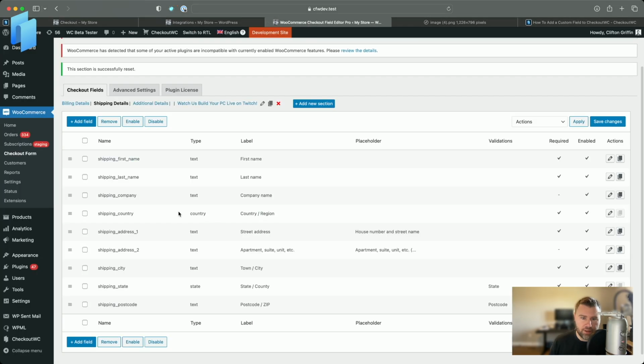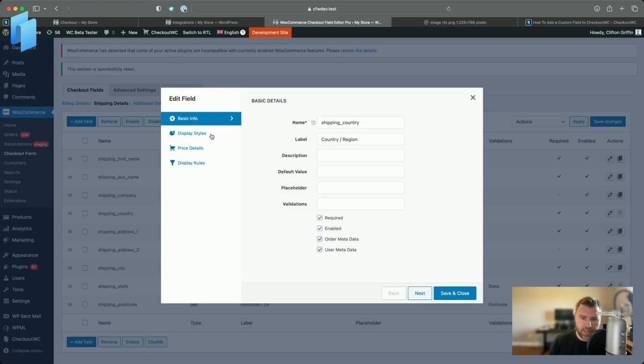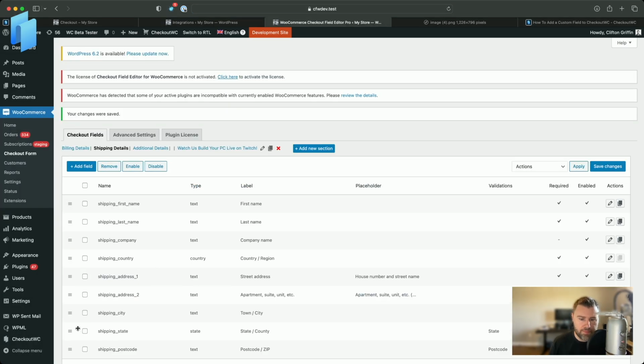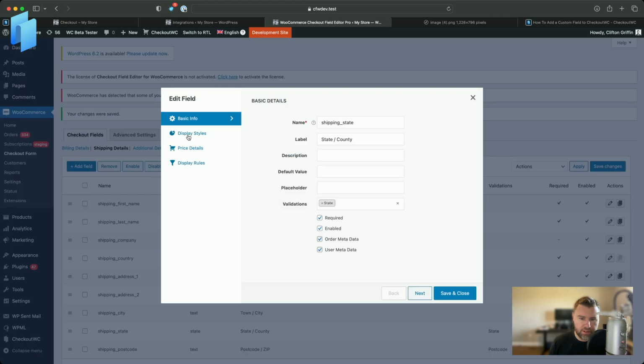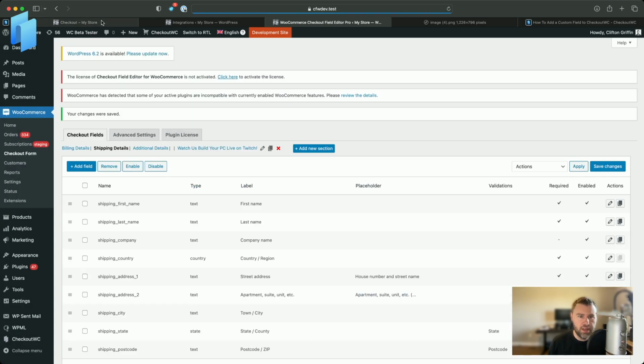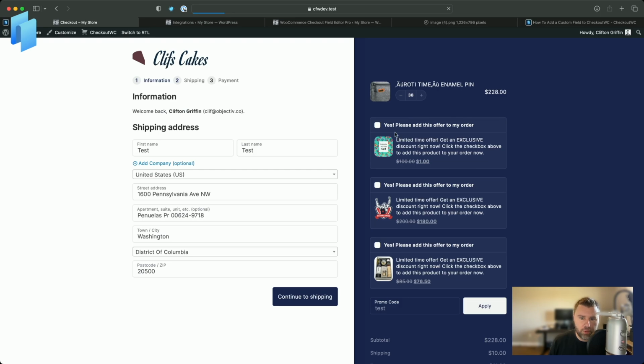The way you do that is we'll go to WooCommerce checkout form, and we're on the shipping address fields. So country was one of those fields. So we're going to edit the field. We're going to go to display styles, and then on the input class we're going to type in cfw-no-select2, and we will save. And then we'll do the same thing on the shipping state field, cfw-no-select2, and then we'll save. So let's refresh and see where we're at.